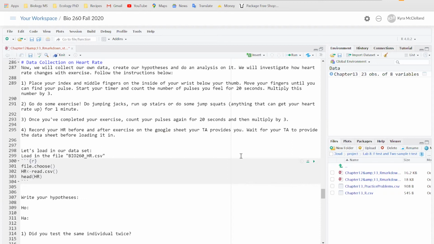find your pulse. You're then going to start a timer and count the number of pulses you feel for 30 seconds or for 20 seconds, multiply that number by 3, and that's your heart rate per minute, or your beats per minute.